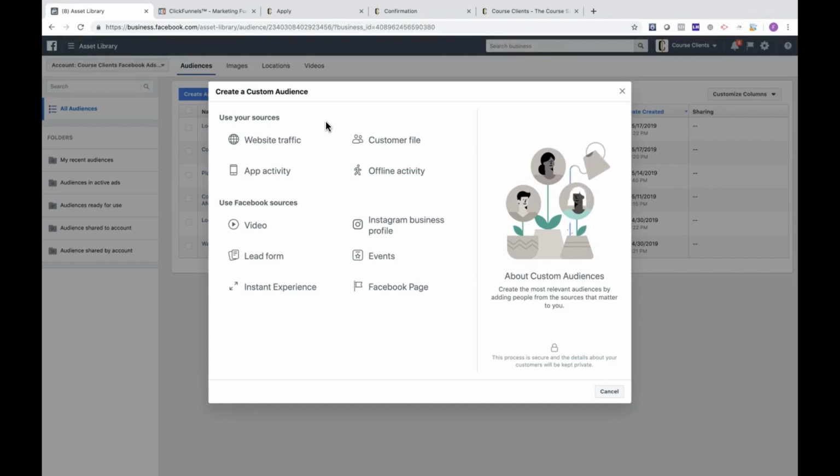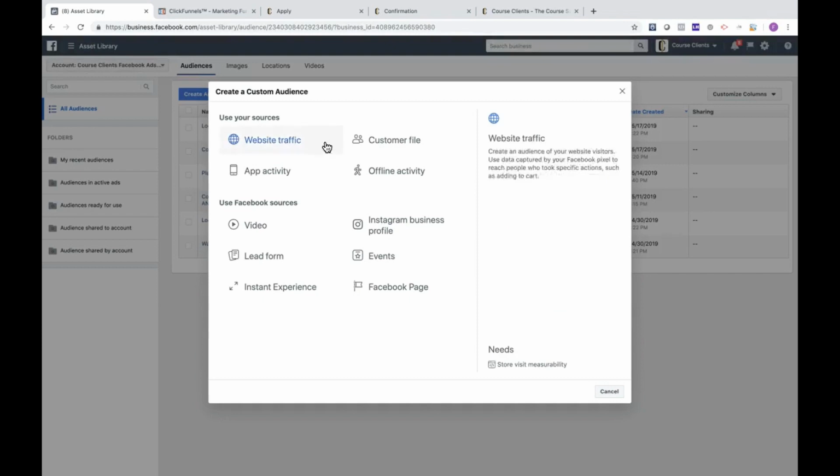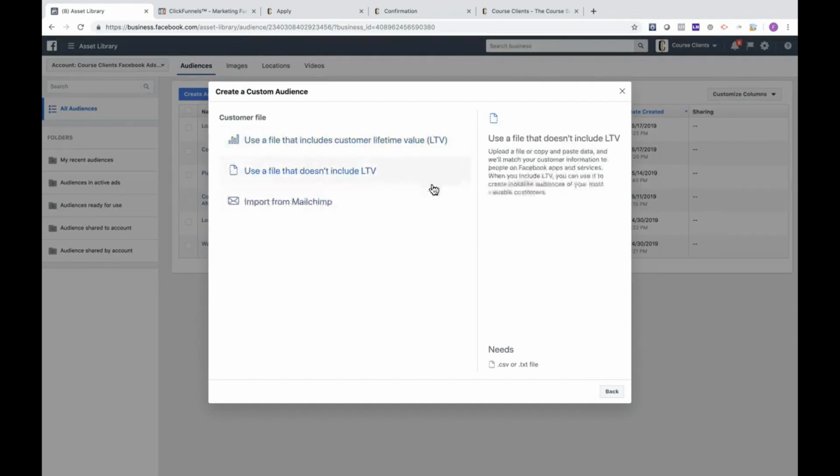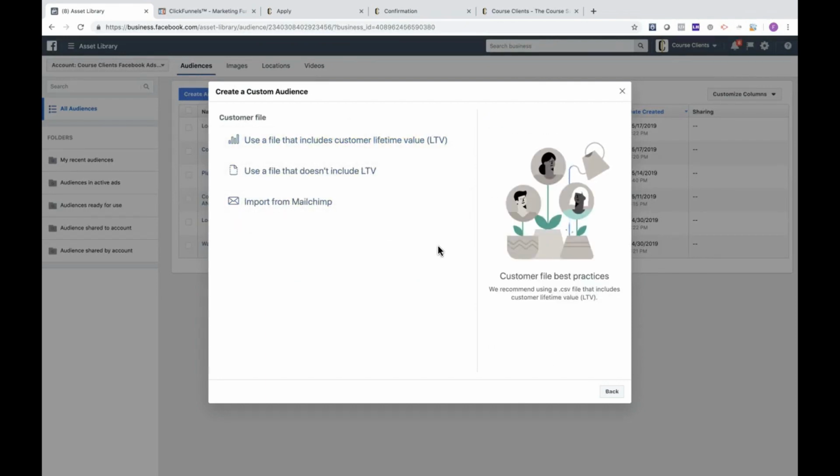The two that I want to call out here that I recommend you start out with is website traffic and customer file. So let's start with customer file. And for this, I'm speaking specifically to those folks that have already gotten a ton of course sales and now you want to expand that with Facebook, or maybe you've already been running Facebook ads for a while and you're using course clients in this Rainmaker program to drive more sales.